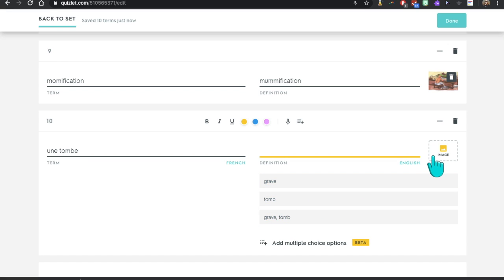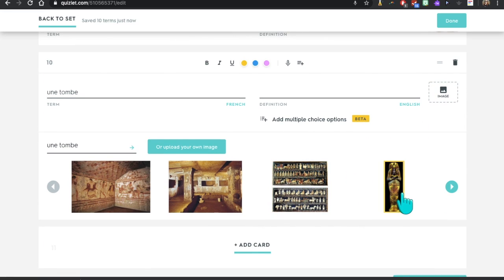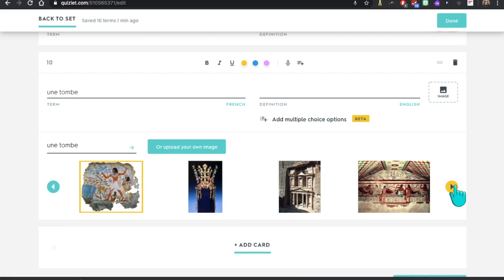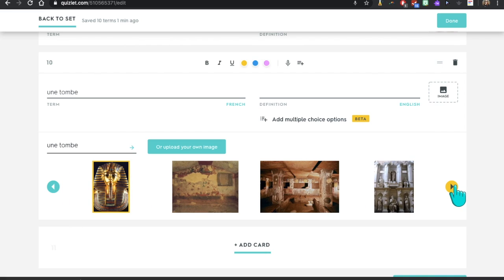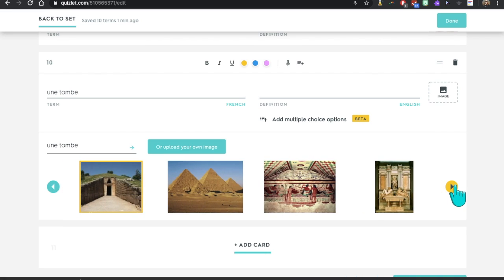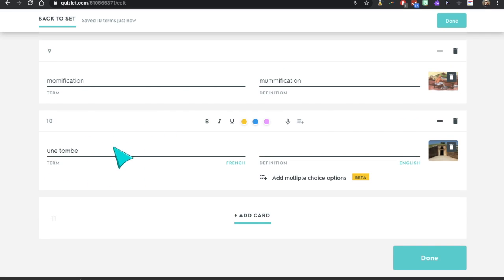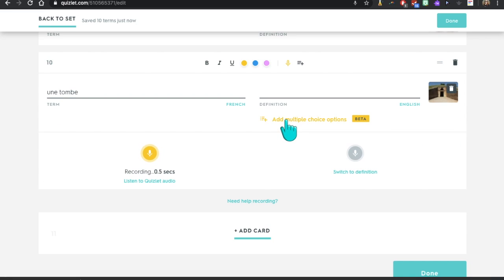So here on my card, une tombe, it's already predicting grave, tomb, or both. And I'd like to add an image. It's already got some choices for me. Une tombe. I can scroll through and see. And it's even picking Egyptian themed ones, which is nice. I like this one because it gives the outside view. Great. And I haven't added my pronunciation, so I'll do that. Une tombe. Une tombe. Perfect.